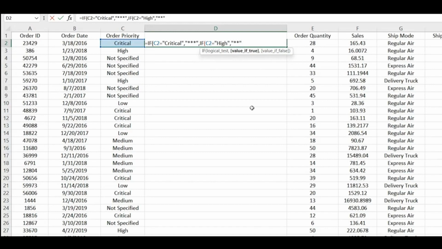If it is not high, now mind you, the fact that the program execution reaches this point, we know that it is not critical, because if it were critical, it would have already put in 3 stars. So we know that the order priority is not critical. So next we check whether it is high. If it is high, I put in 2 stars. Else, in all other situations, I put in a single star. Within quotation marks, 1 star.